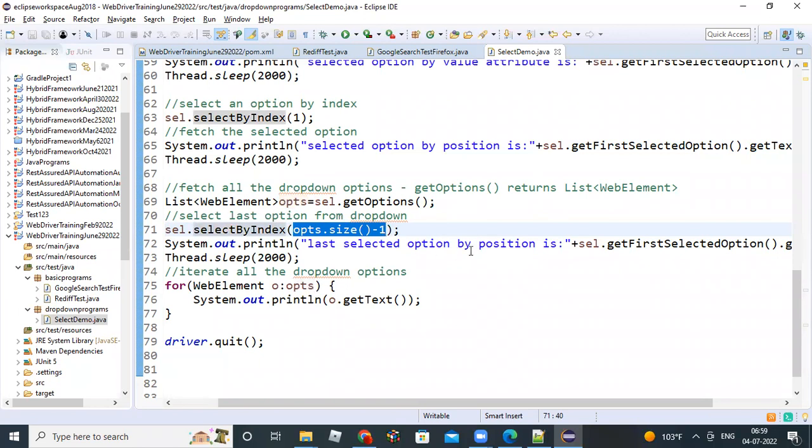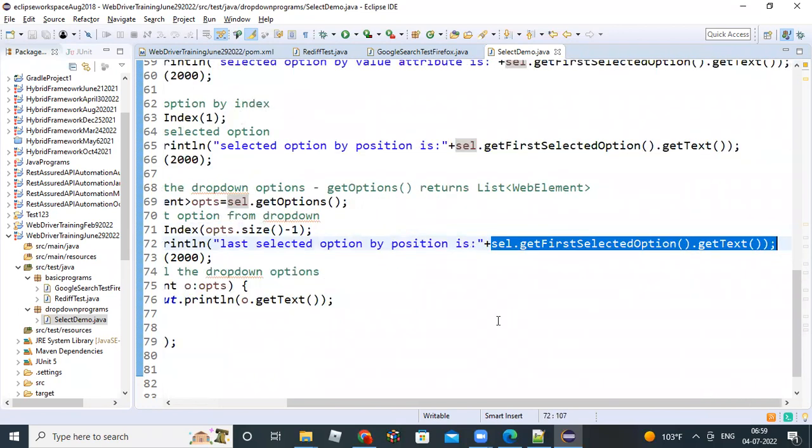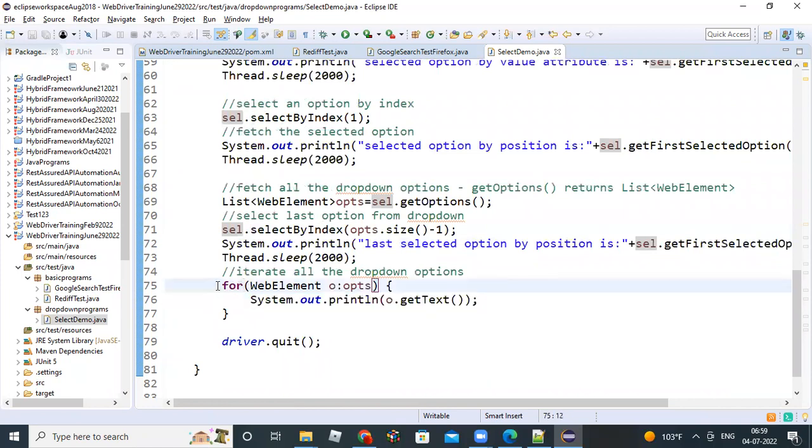So the last selected option by position is sel dot getFirstSelectedOption dot getText method. And for WebElement o colon options, System.out.println o.getText method, and then driver.quit method you can call. Driver.quit method you can call. It will close the entire browser.